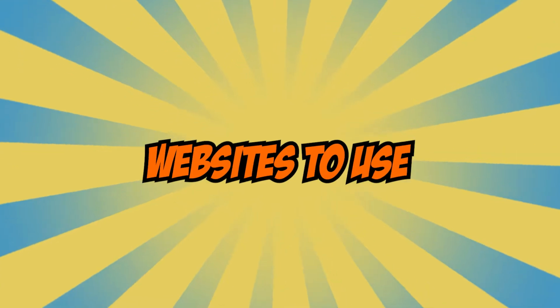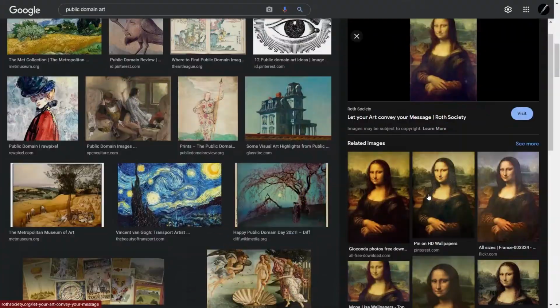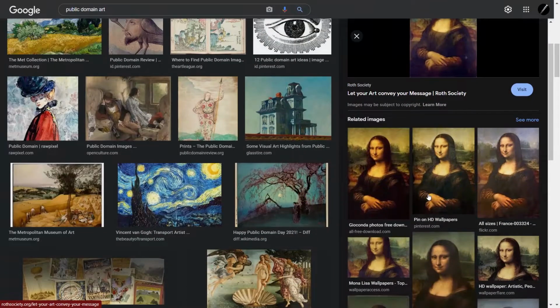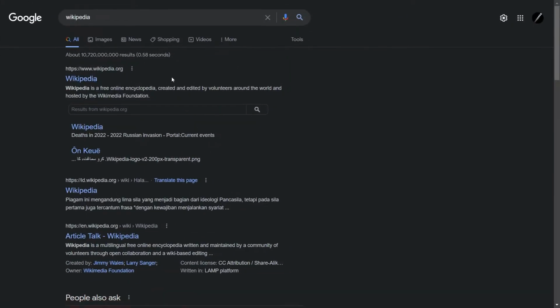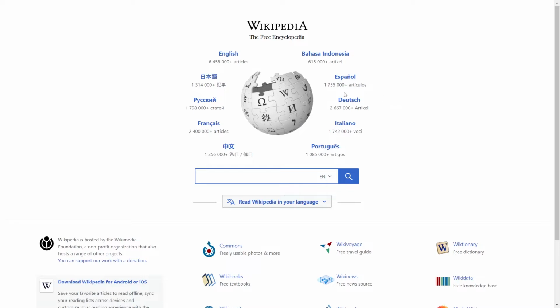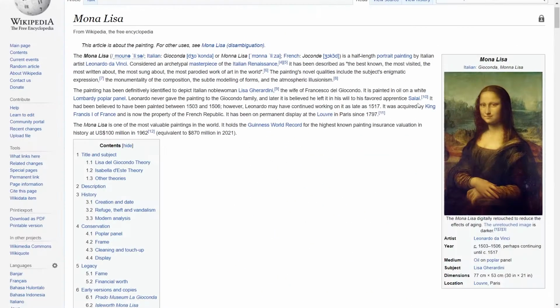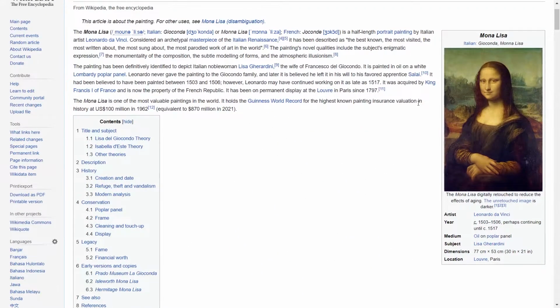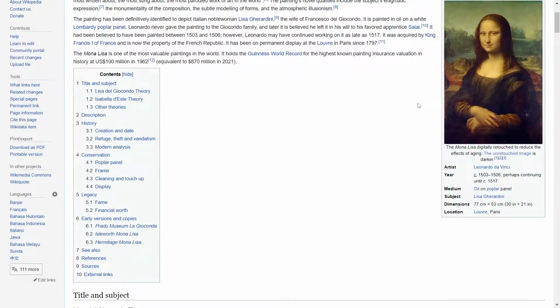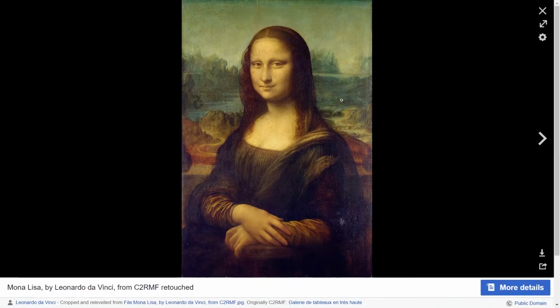Number 2. Websites to use. I'll now present you with 4 websites where you may find a variety of artwork. Wikipedia is the first website where you may find and download photographs without charge. Now, if you go to Wikipedia and perform a search for well-known historical painters, chances are good that you will discover high-quality reproduction photos on the Wikipedia page that you can download and print for free onto items.